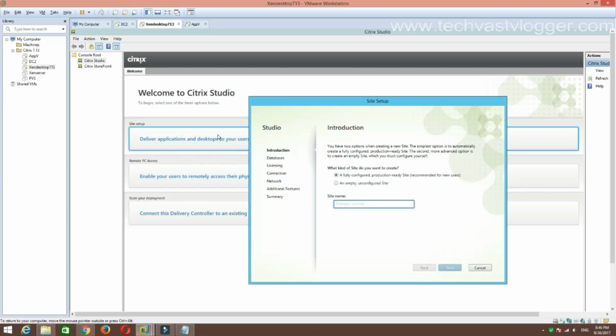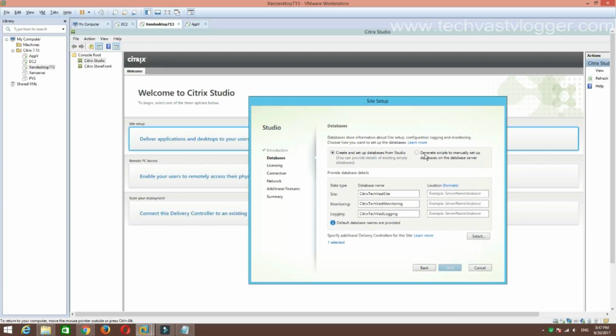Now in this screen you can simply give the name of the site. In my case I'm going to give it TechVast for now. Hit next. Now as you can see, it's going to create different databases for us. Here you have an option whereby you can create a database automatically if you have the required access, if you are the one who is managing everything like SQL, Citrix, Windows, all that stuff. If you are one of those guys, then you can create it from here.